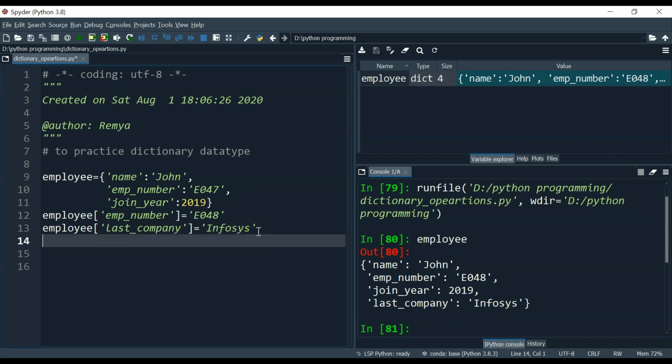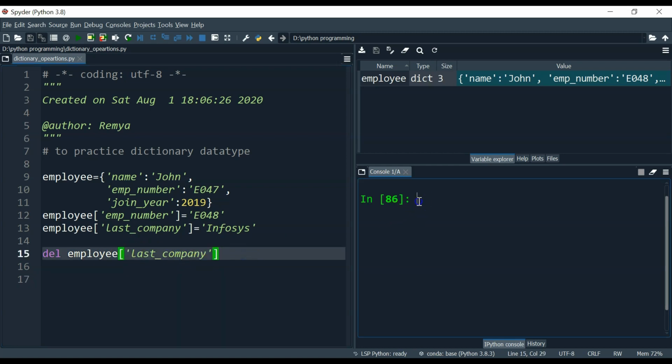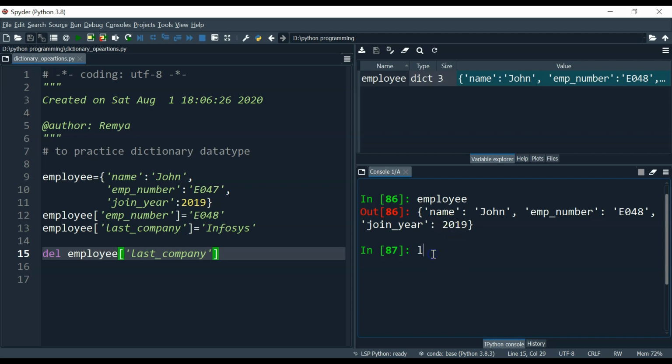Suppose I want to delete this last company key value pair from the dictionary object. For that just give del followed by employee, and within this you just give that key. Just check whether it's been deleted from our dictionary object or not. Just give employee. See, it's deleted from our employee object. Suppose I want to get the number of key value pairs in my employee dictionary. Just give len like this. Then it will return the number of key value pairs in my dictionary object.